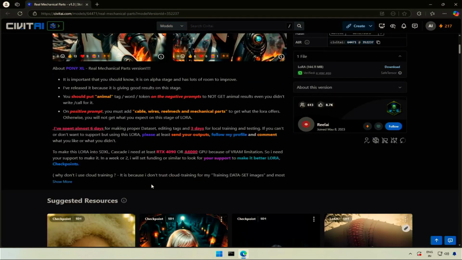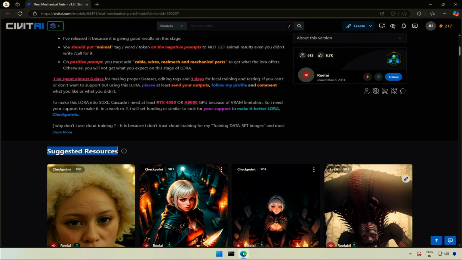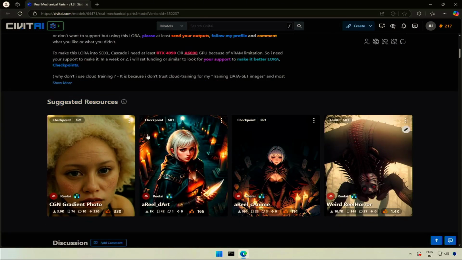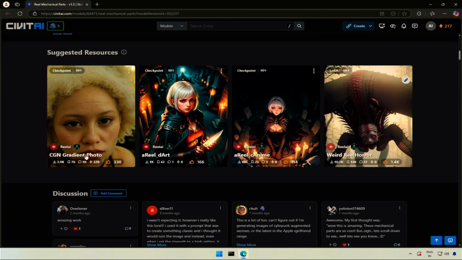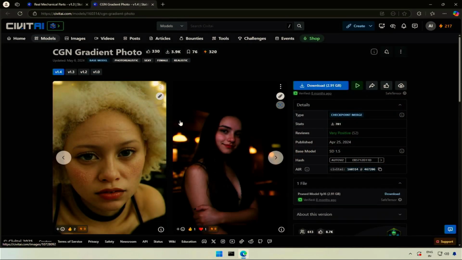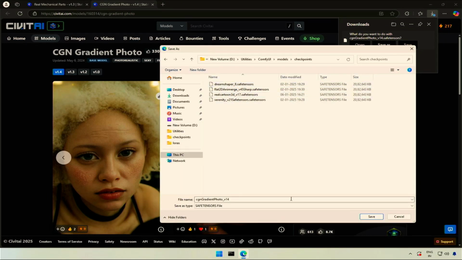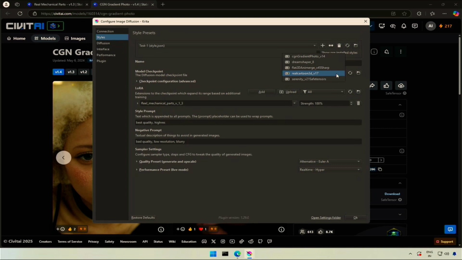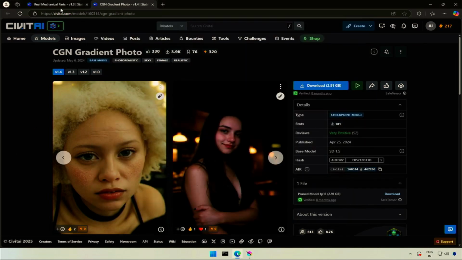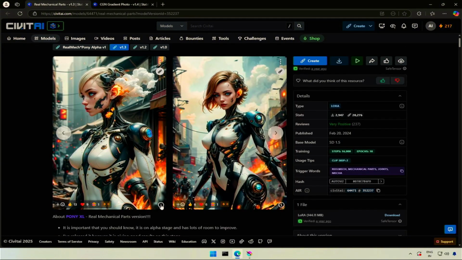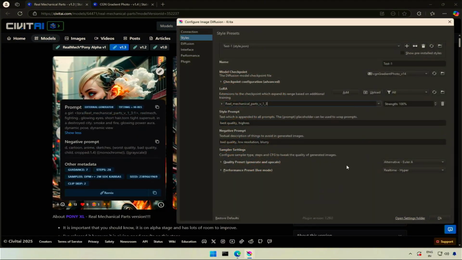The LoRA here has some suggestions. These 3 are the suggested checkpoints we must use to get the best result. I will try the LoRA with the suggested model. The base model is Stable Diffusion 1.5. I will download and save in the checkpoint folder. The style I created, I will change the checkpoint to the gradient photo checkpoint. Then I will try matching the details from the image generated using the LoRA.